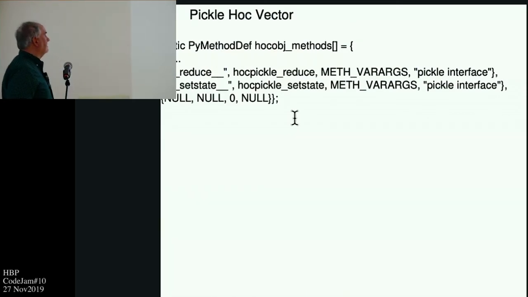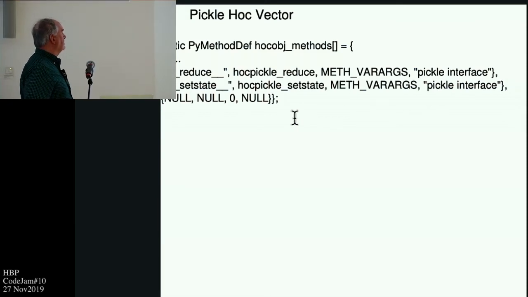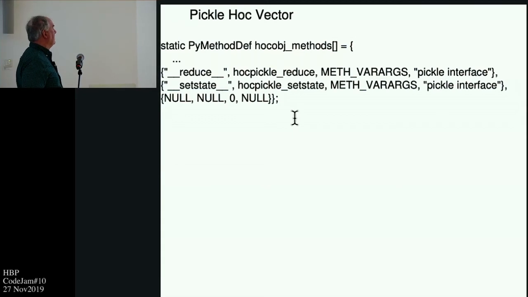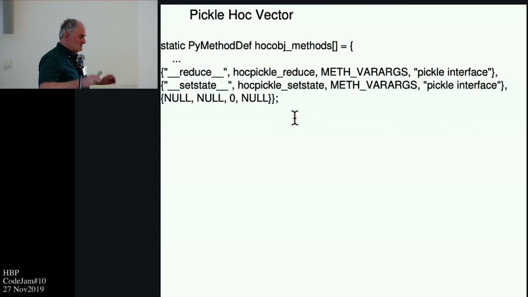Another example is the pickling of these Hoc vectors, in which the pickle API requires the construction of two functions, reduce and set state. Reduce pickles the variable, and set state unpickles it back into a vector. I'm going to go through the reduce process in some detail.